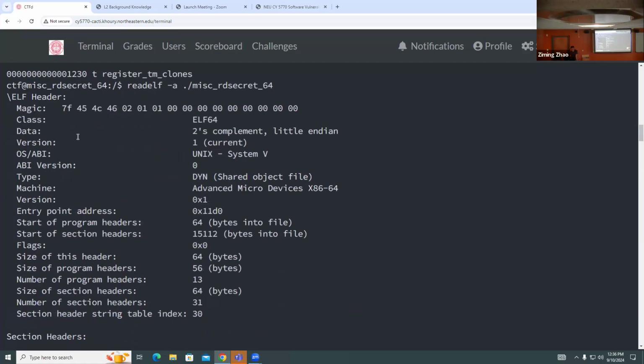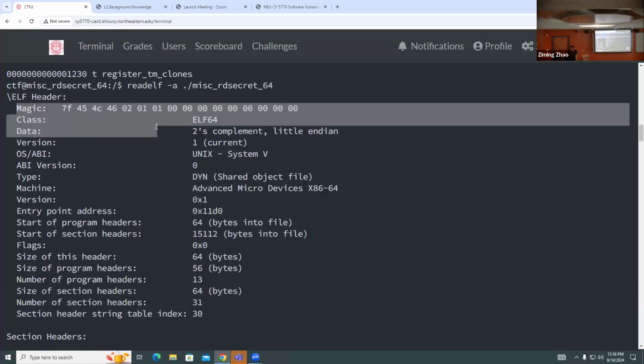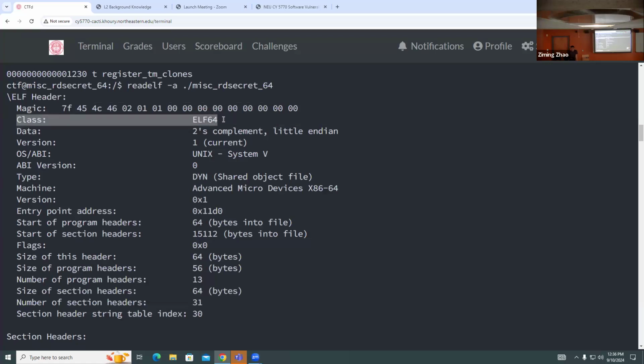First, it tells us this is the ELF header. What are the magic numbers? What class of ELF file is this? 64-bit. The OS ABI is UNIX System V. What type of file is this? This is a dynamically linked shared object file. The machine is 64-bit AMD x86-64.